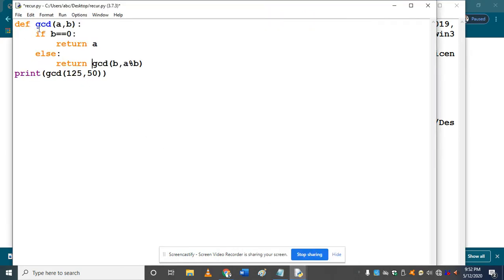So this is the process. Here I am considering A and B as the values. If B is 0, return A. And then if it is not the case, if B is not 0, then return GCD of B and A modulus of B. Because this process should be continued till you reach this condition. What is that condition? What is the base case? When B becomes 0, then A is the answer.